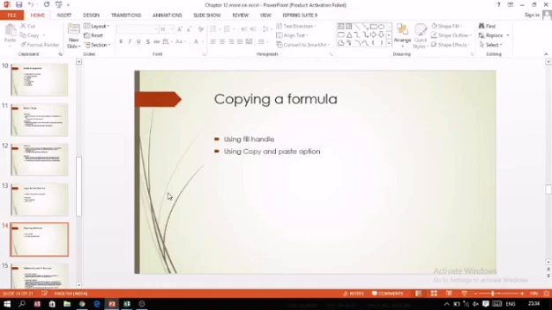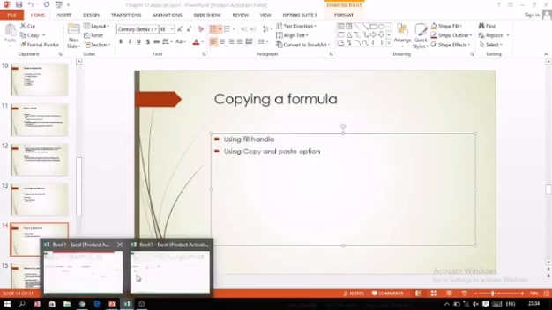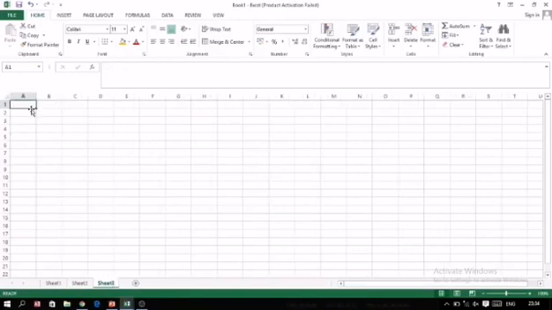Now next is copying a formula. For copying a formula, we can use the fill handle, or we can use the cut and paste option also. To explain this, I am taking a simple example. Here are some numbers, and I am using the autofill feature for copying down, so we can get the numbers quickly. In the same way, some numbers are also here, and I want to add these numbers.